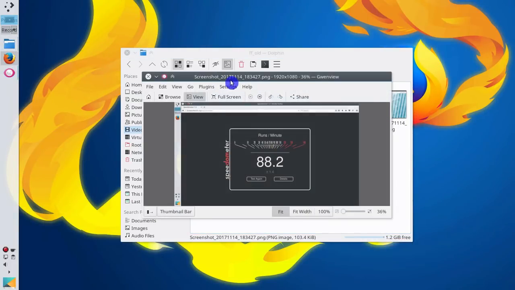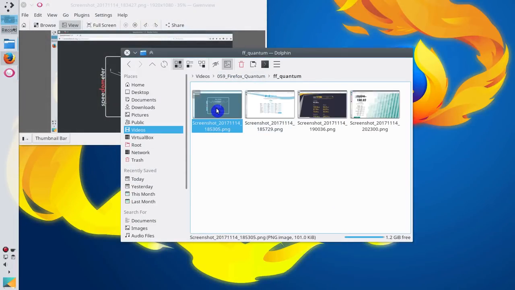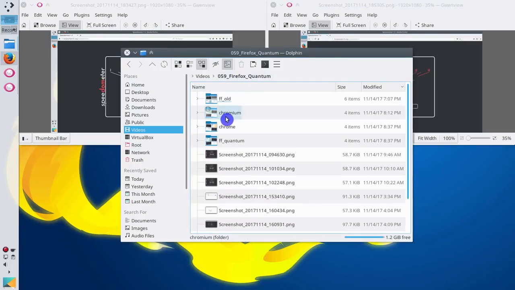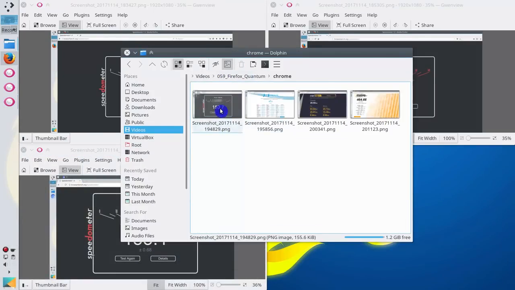So this is Firefox old version. This is Firefox new version. This is Chromium. And this is Google Chrome.